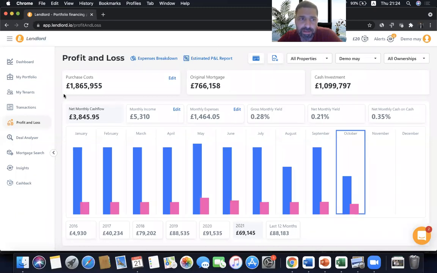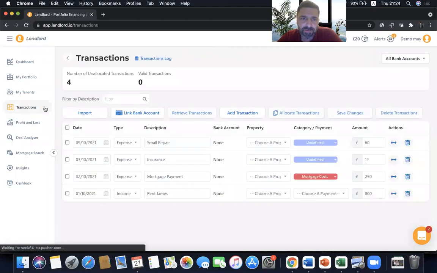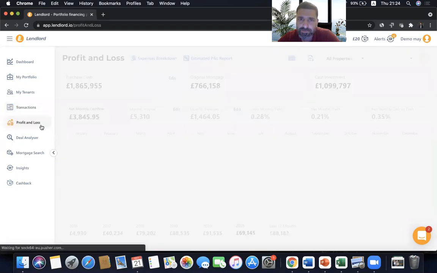Okay, so another way to track your history is from the transactions page. In the transactions page, I will show how you can link your bank account, or if you maintain your bookkeeping on Xero, how you can link your Xero account and get all the reconciled transactions. Then you can retrieve 1 year, 2 years of history and allocate all of the transactions from here, so it will appear on the profit and loss.